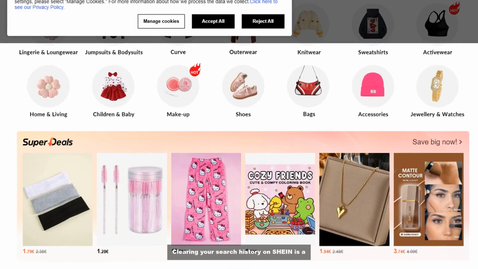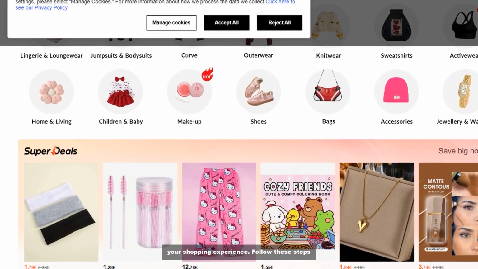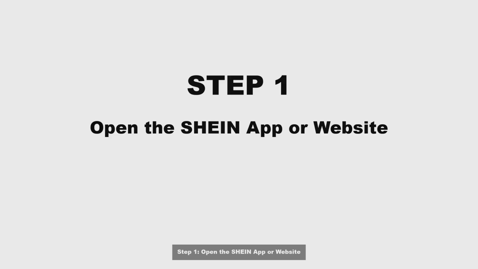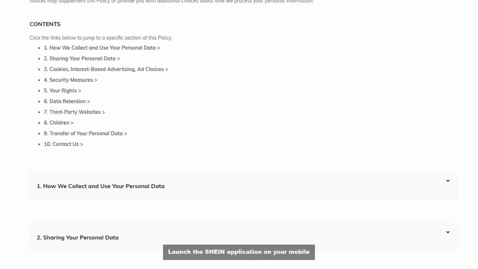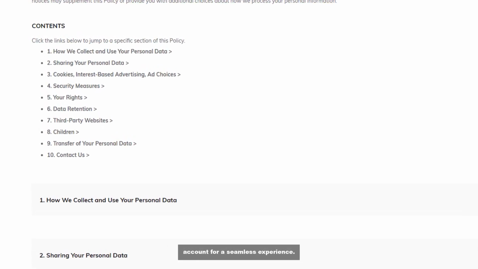Clearing your search history on SHEIN is a straightforward process that can help enhance your shopping experience. Follow these steps to remove your search history. Step 1. Open the SHEIN app or website. Launch the SHEIN application on your mobile device or visit the SHEIN website on your computer. Ensure you are logged into your account for a seamless experience.